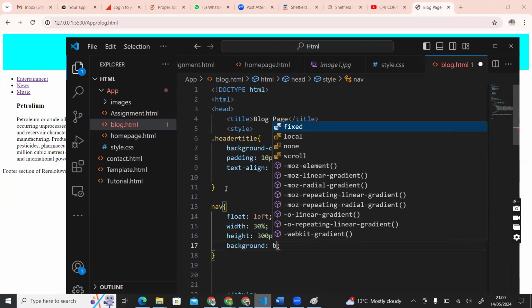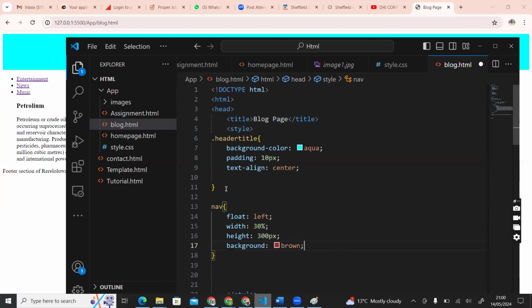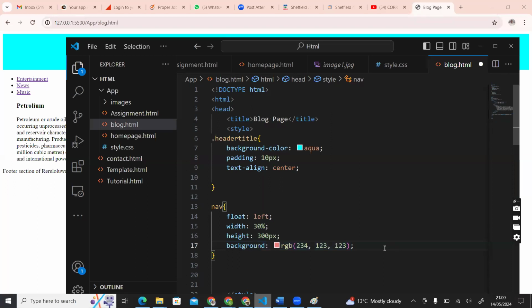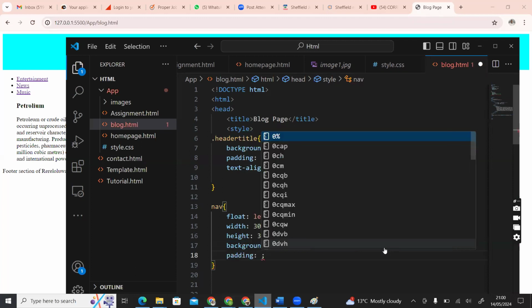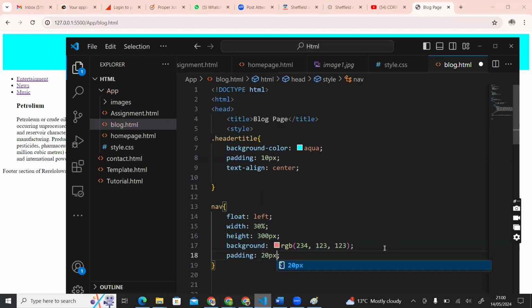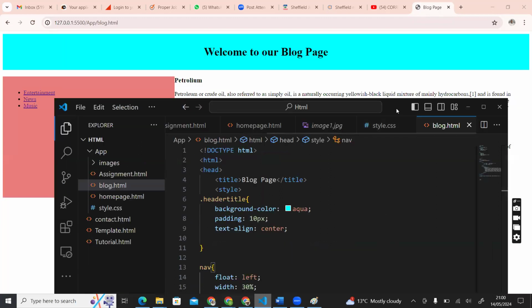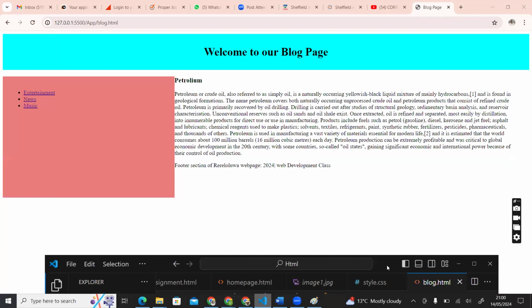Let's say brown. I'm not giving brown. Let me check other colors. Then padding. Padding is going to be like 20 px. Let's see what we have. Yes, right there. It is style.